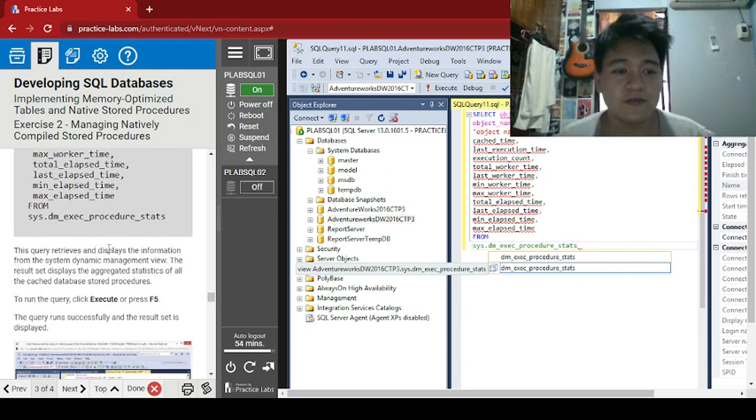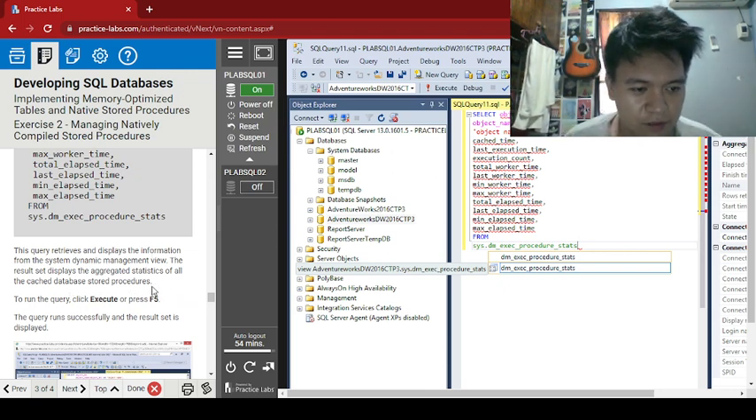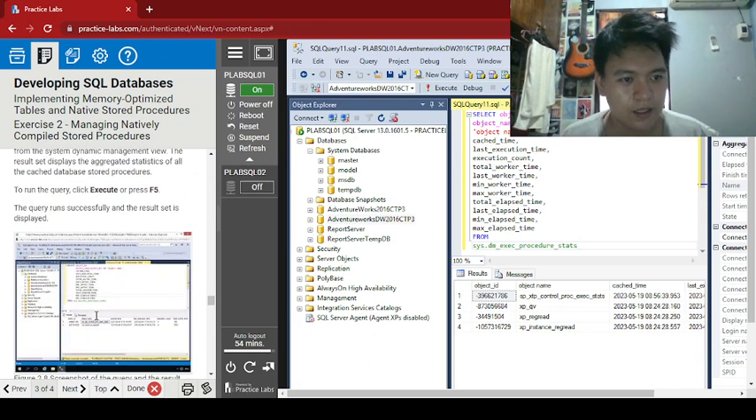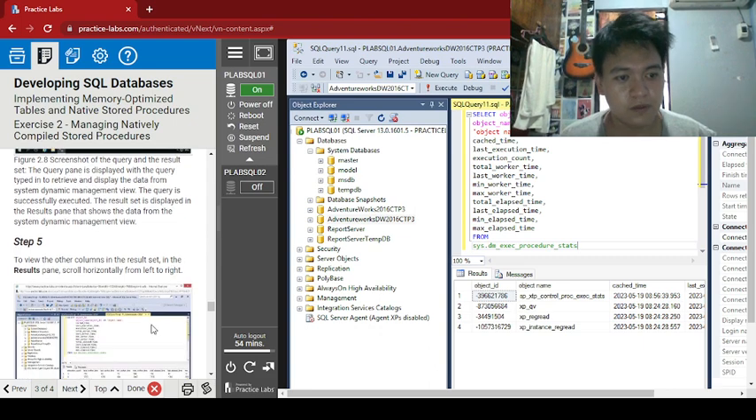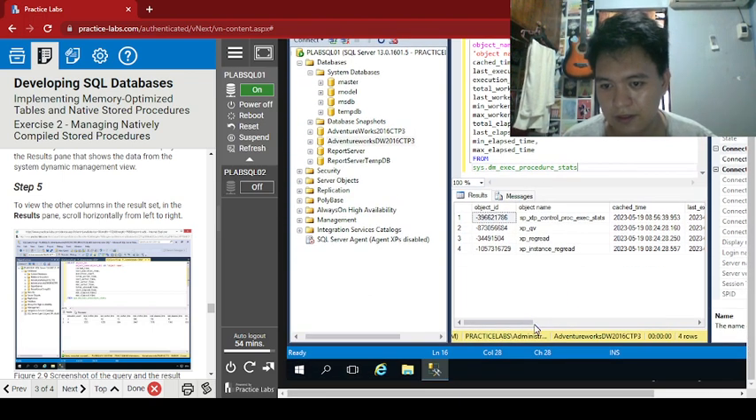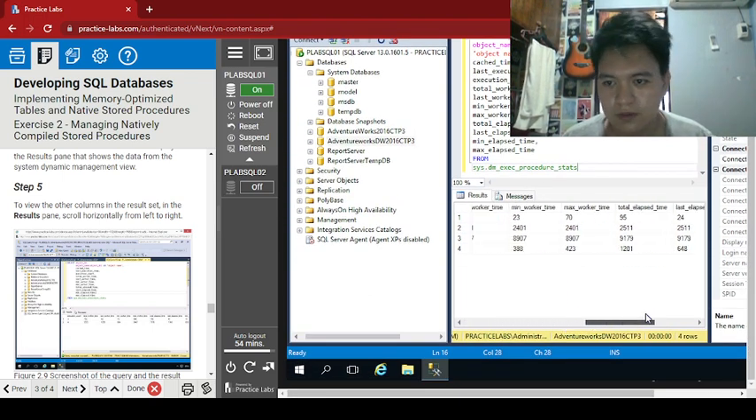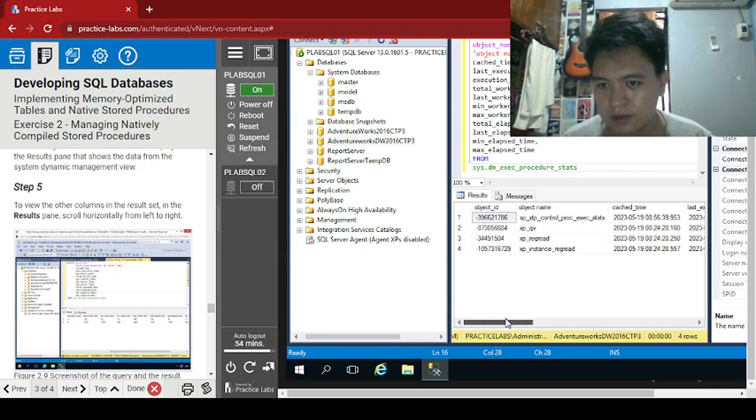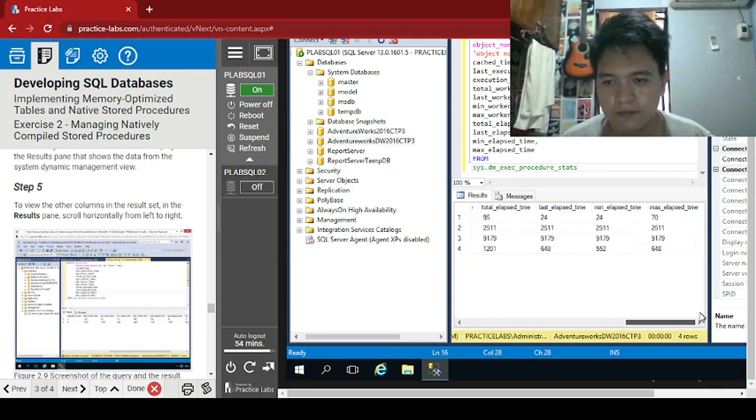This query retrieves and displays the information from the system dynamic management view. The result set displays the aggregated statistics of all the cached stored procedures. To run the query, click Execute or press F5. The query runs successfully and the result set is displayed. To view the other columns in the result set, in the results pane, scroll horizontally from left to right.